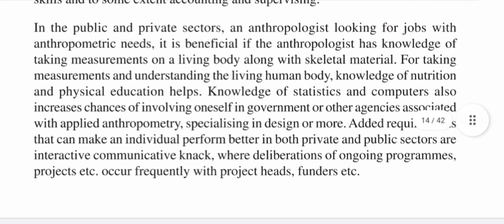In public and private sectors, for an anthropologist looking for jobs with anthropometric needs, it is beneficial if the anthropologist has knowledge of taking measurements on a living body along with skeletal material, and understanding the living human body. Knowledge of nutrition and physical education helps. Knowledge of statistics and computers also increases chances of involving oneself in government or other agencies associated with applied anthropometry, specializing in design or more.